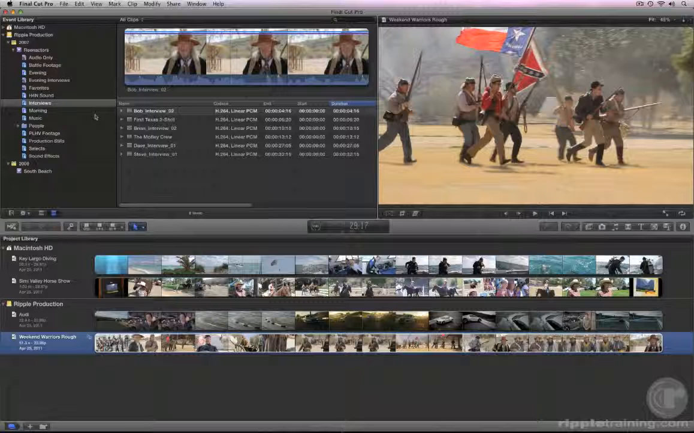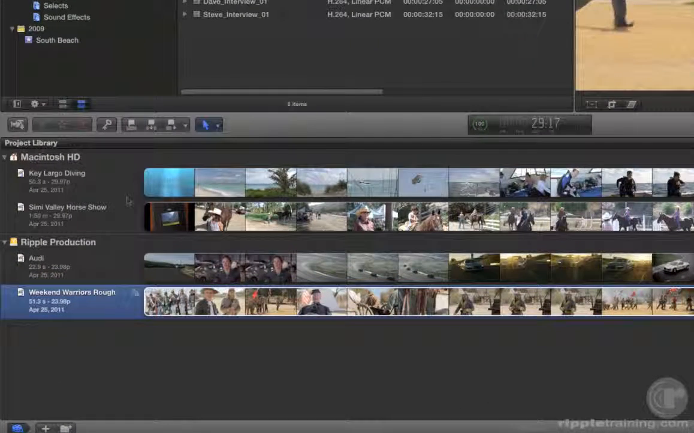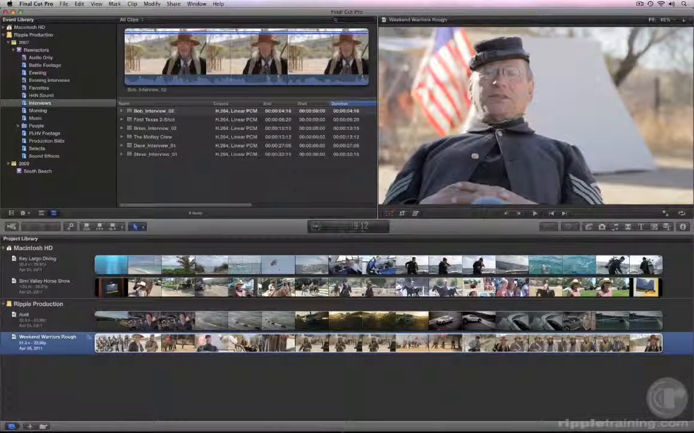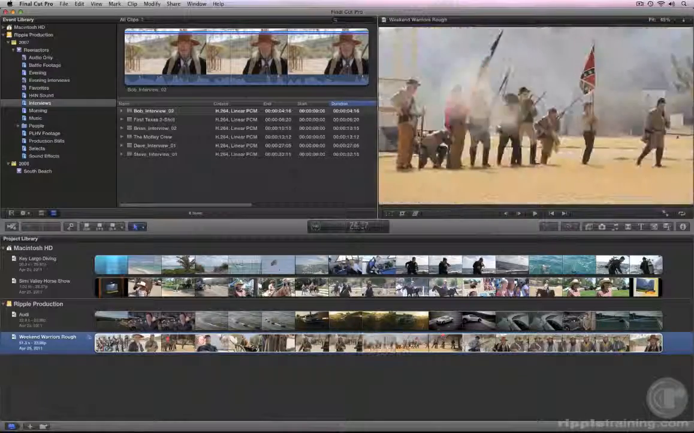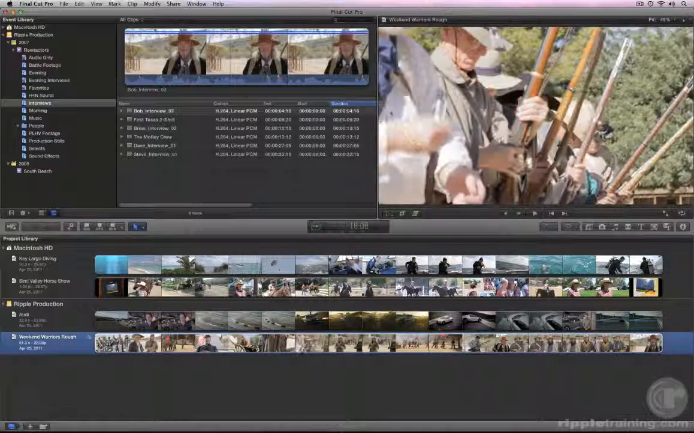Projects are the primary containers for your work in Final Cut Pro. They are created and managed from within the project library. Projects are presented as horizontal film strips in the lower half of the interface. Moving your mouse pointer into any of the project film strips and dragging left or right will allow you to skim the contents of your project.